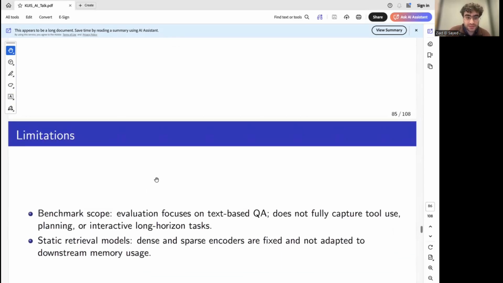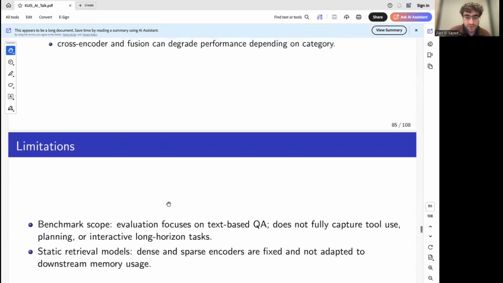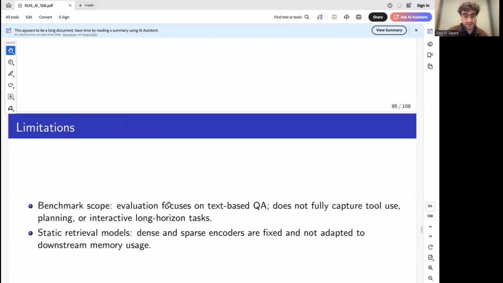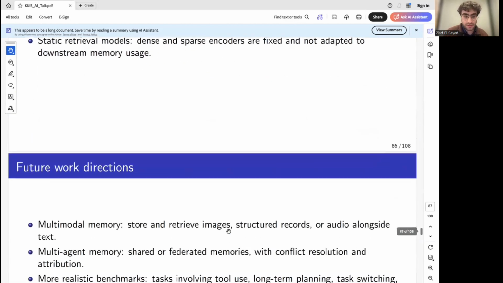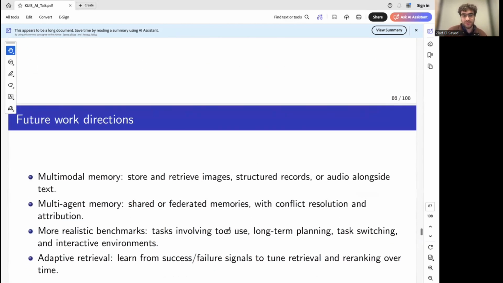Our limitations are that evaluation focuses just on text-based question answering, so it doesn't fully capture the tool use or planning, the whole agentic aspect of things. It really stress tests the text-based memory. And we don't learn the parameters. So dense and sparse encoders are fixed. They're not adapted.